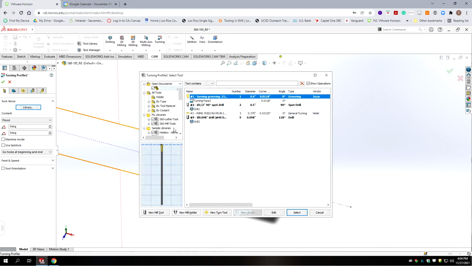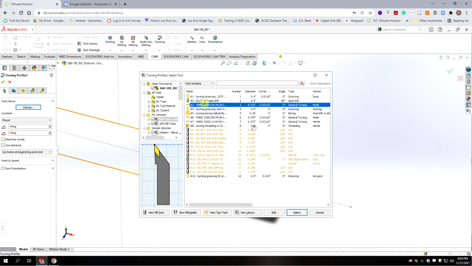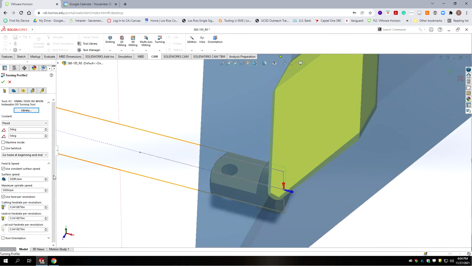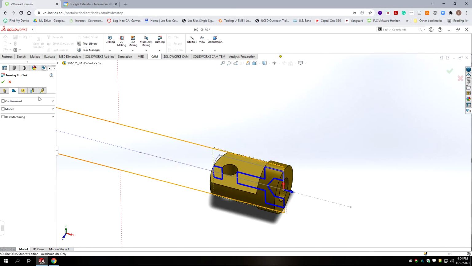We're going to turn profile. Okay, we're going to go to our library and we're going to select our turning tool from our lathe tool library, which is tool number 3. Okay, I think we can leave everything at default. We're going to go to confinement and we're going to select under this model section. You're going to highlight just the 2 segments that make up the profile.